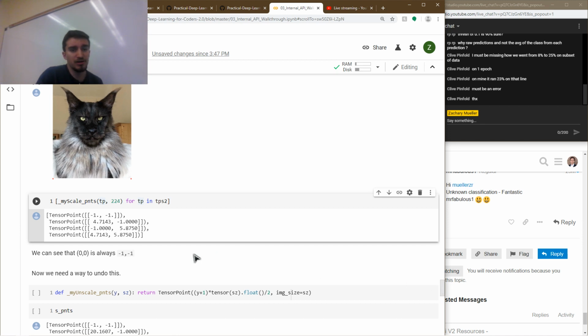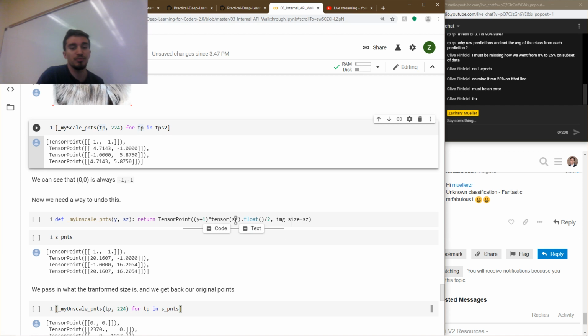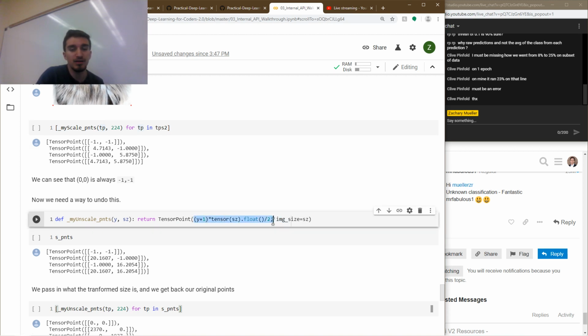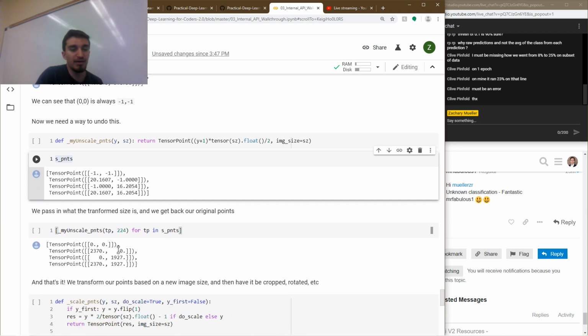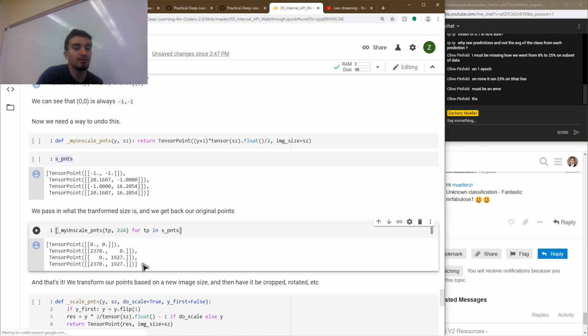So now we have them scaled, we need to undo it. Basically, we're just going to perform the inverse of the formula that we had above, pass in our image size, and that's it. So we have our scaled points. Want to make sure that we get the same ones back. And we do. That's exactly what our input was from the first time.